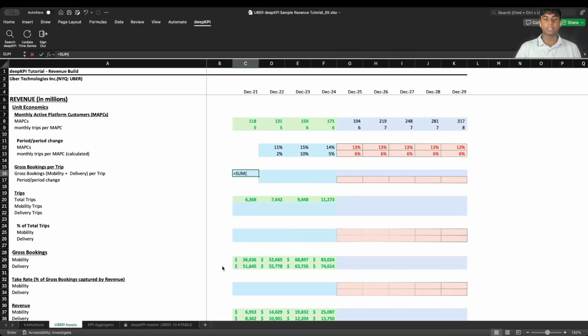Now, our next step is to find the gross bookings per trip. To do this, we're going to simply take the sum of our mobility and delivery segment gross bookings and divide that by the total trips on the platform. To get a driver, we're going to do the same idea as before. We get the period over period change, and we do that for all of our historical years. Our assumption is simply going to be the average of the last 3 years, and we're going to hold that average constant going forward.